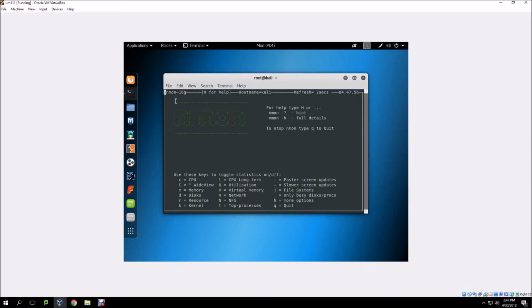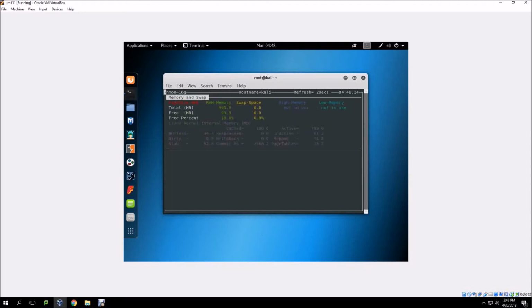So here is nmon. It will show you the CPU, the memory, the disk, the kernel, NFS, and the network. There are different options you can choose. So now we are moving towards memory. It shows how much memory we have. We have 9995 memory of our RAM, and how much is free. So this gives us an idea about the memory.